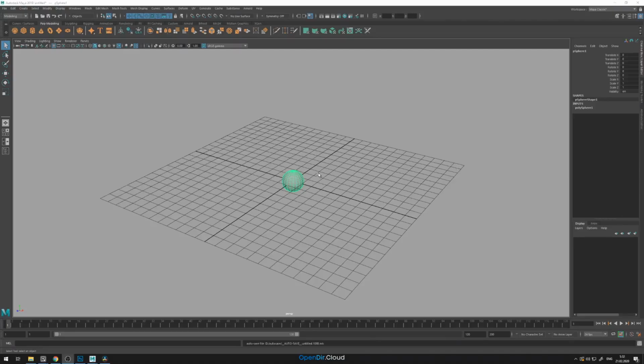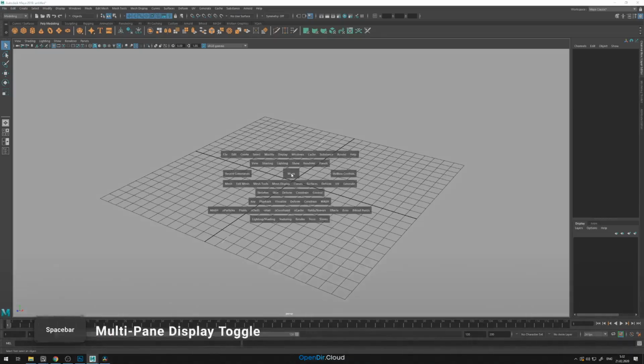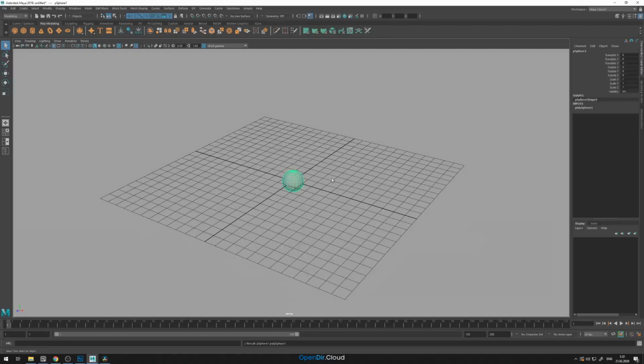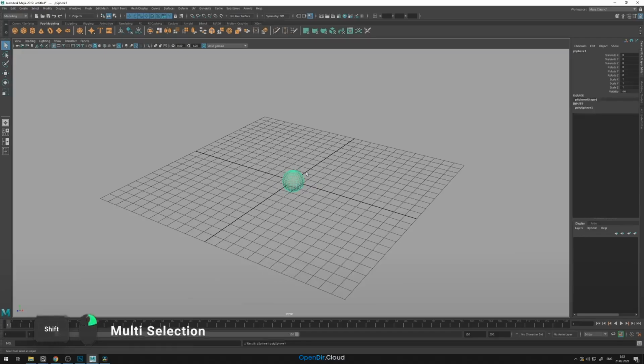There is also another method. Delete this sphere. If you press the spacebar, the marking menu will pop up. Here is Create as well. Click Create, Polygon Primitives, Sphere. Let's delete this sphere. And the last technique to create a sphere is to hold down Shift and right-click.